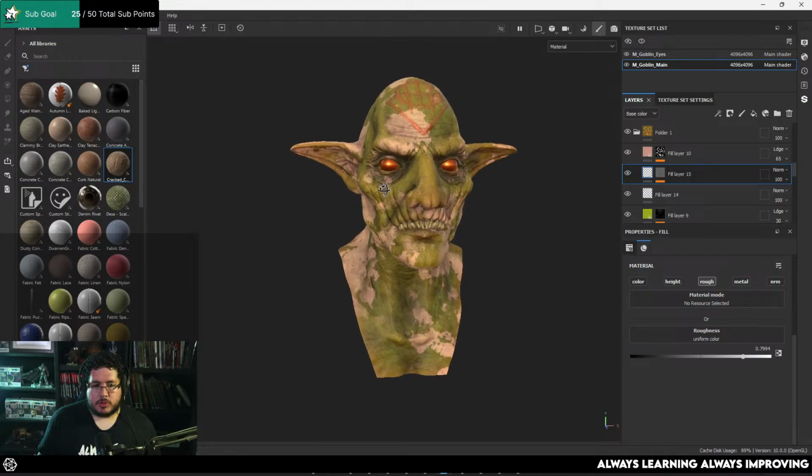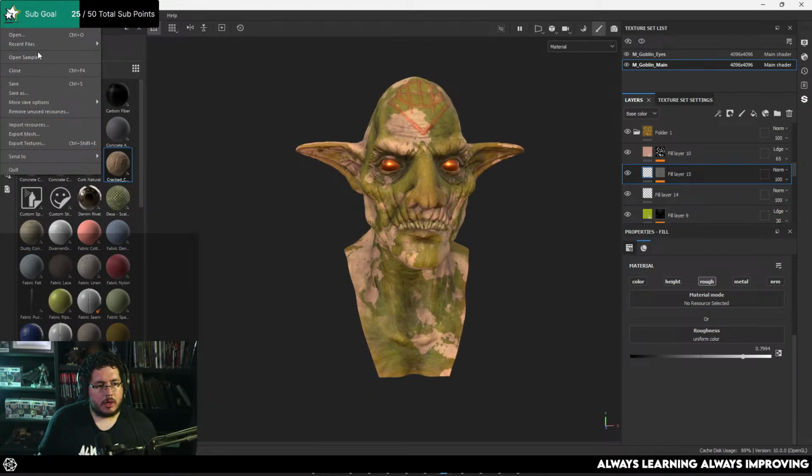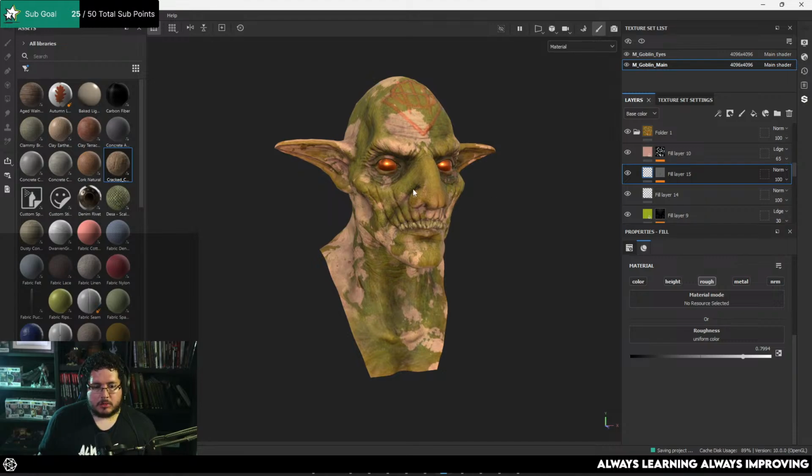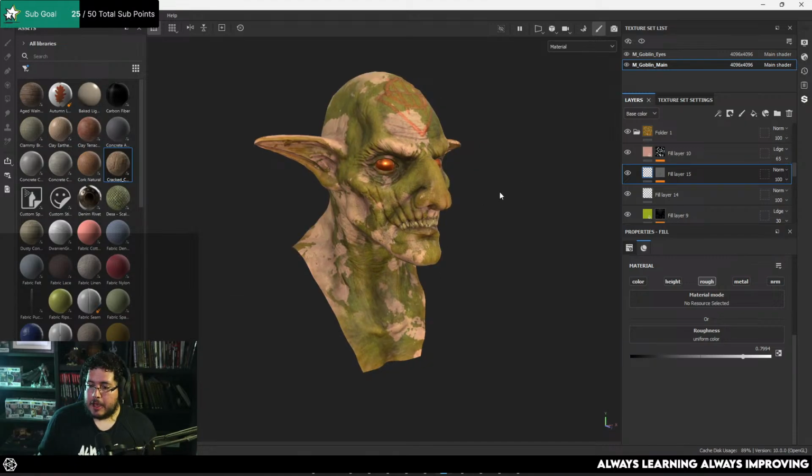Let's do a quick exercise with this one, okay, guys? So let me export the textures right now. I'm not going to call this done. I like how it looks right now, but I would definitely keep working on this if we had more time. But let's bring this into Marmoset so that we can see how this looks.